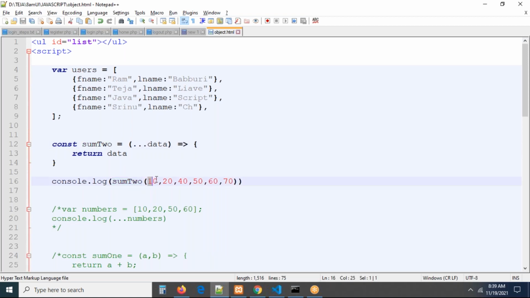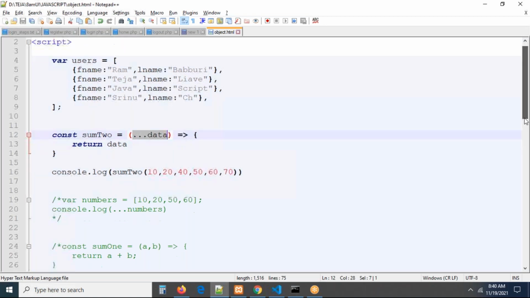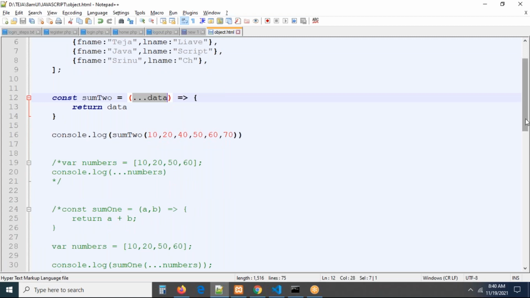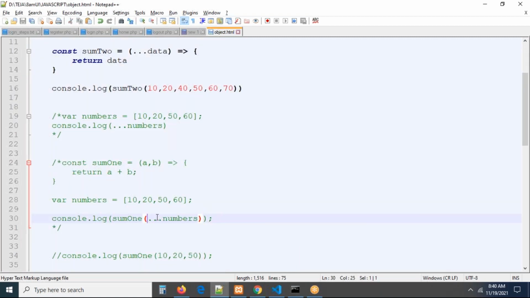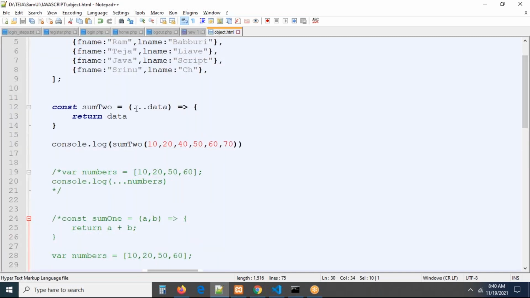To the sum2 function you are passing many parameters. However many parameters you pass to the function, every parameter should be accepted by this function. That's why I use it. This one is the rest operator, and this one is the spread operator. What the spread operator is doing here is spreading the values into the variables a and b. That is the spread operator. What is the rest operator?